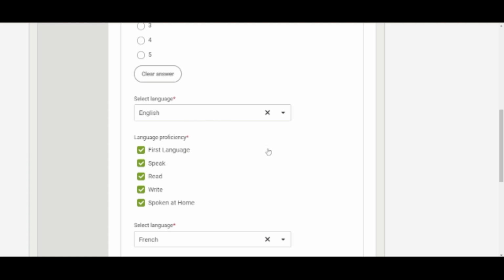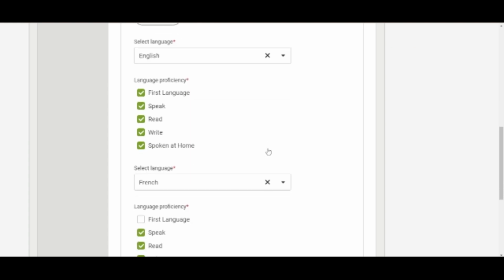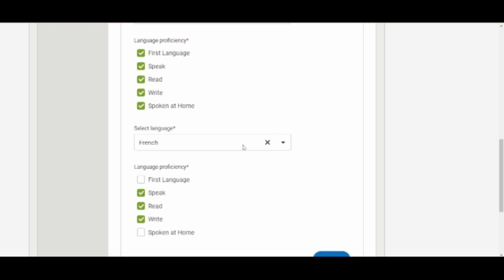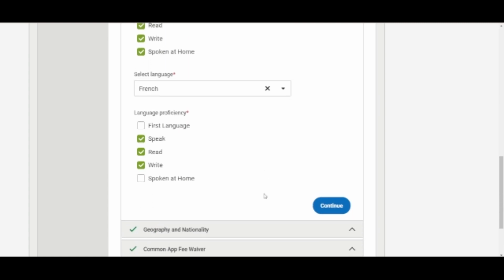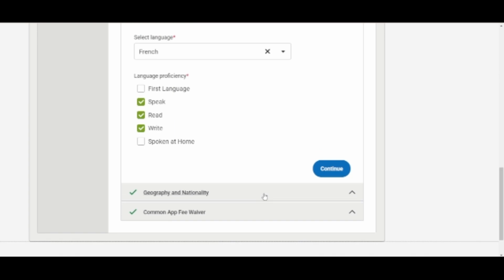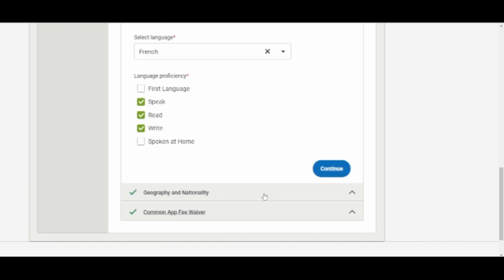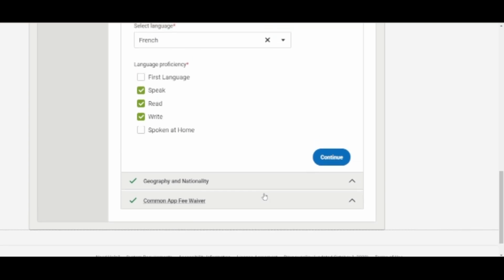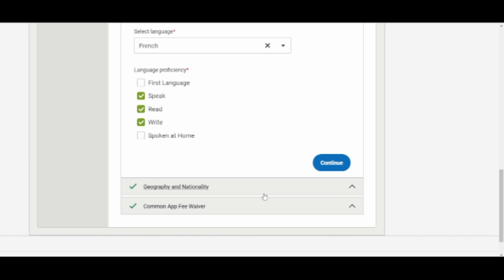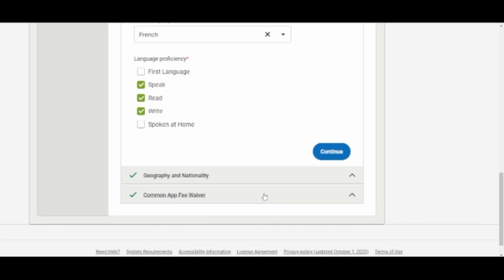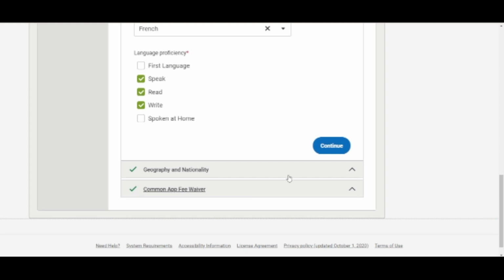Select the language you are proficient in first. Mine is English, and English is my first language. I speak English, read English, write English, and it's spoken at home. Now for the second language, we have French. I speak French. It is not my first language. I read French, I write French, but it's not spoken in our house. I use that only in school and with some friends. So it's always good to report it. If you have another language, maybe Spanish or Japanese, you put it there, but not your native language, because you are not going to see it up there.